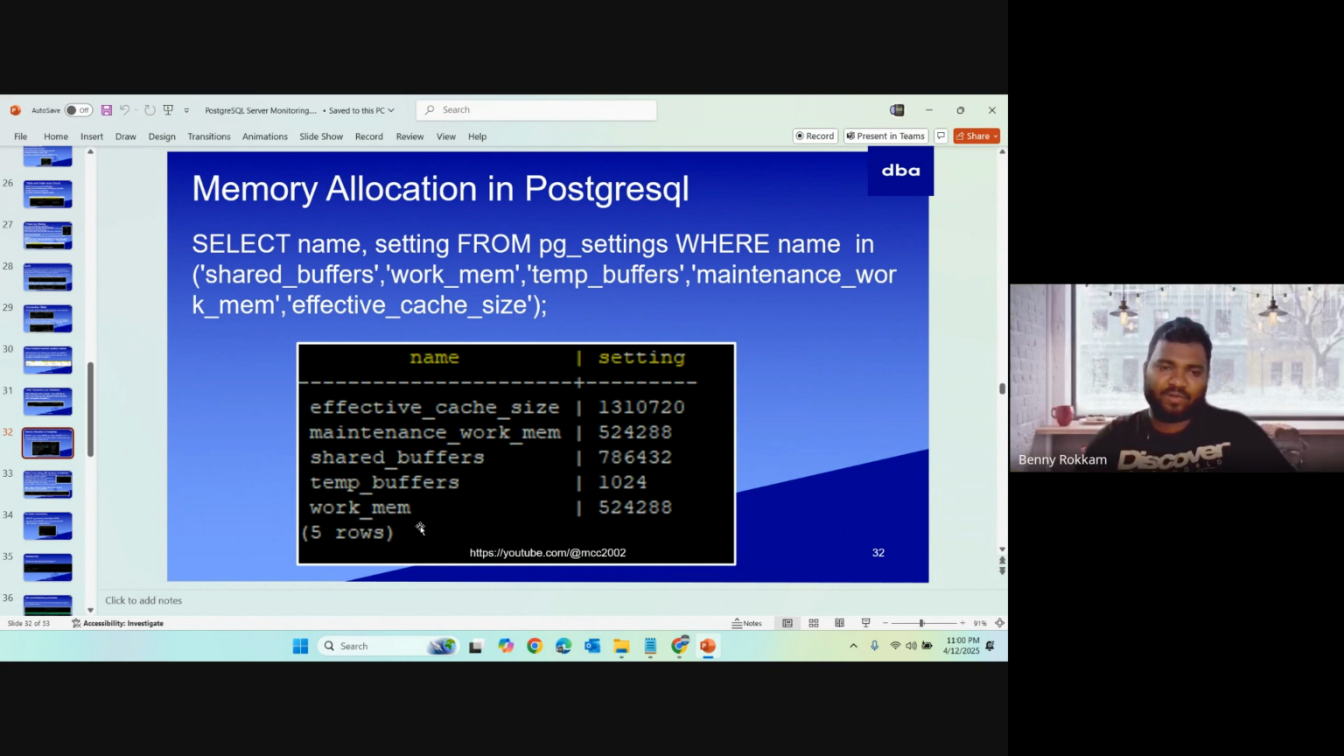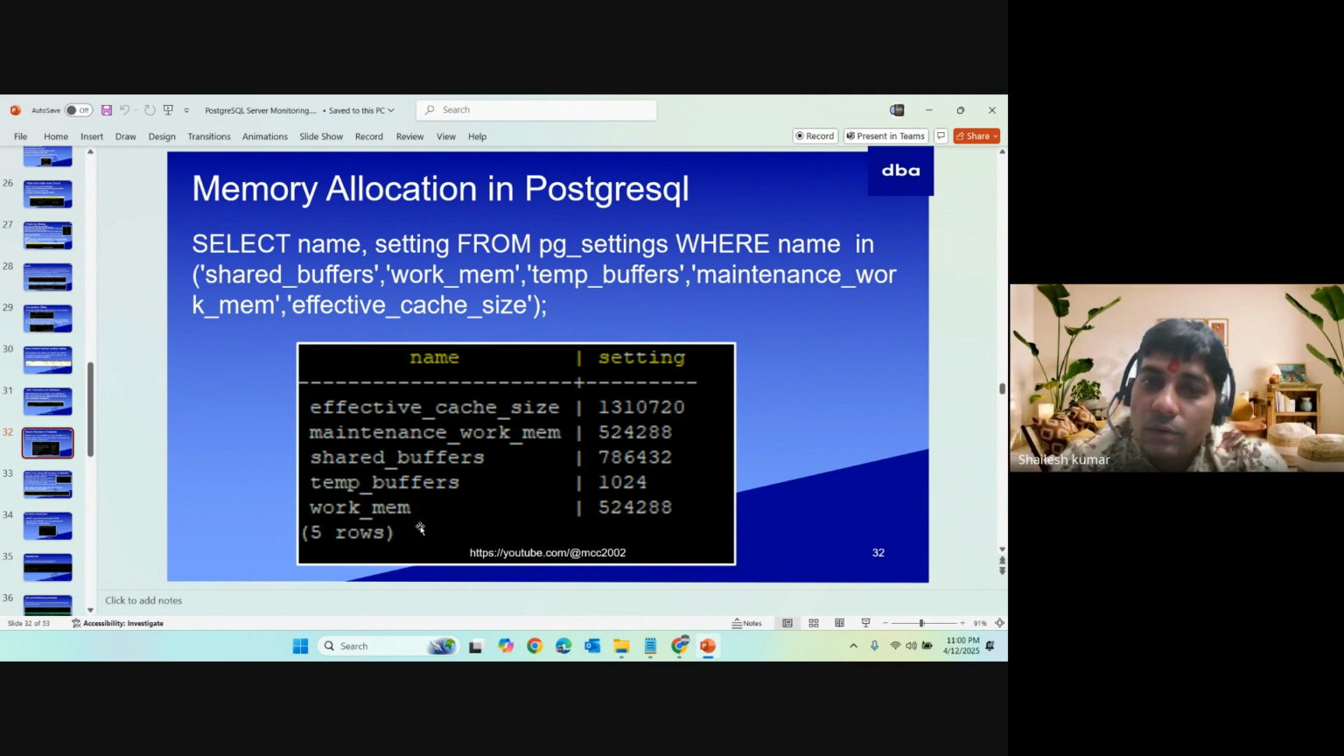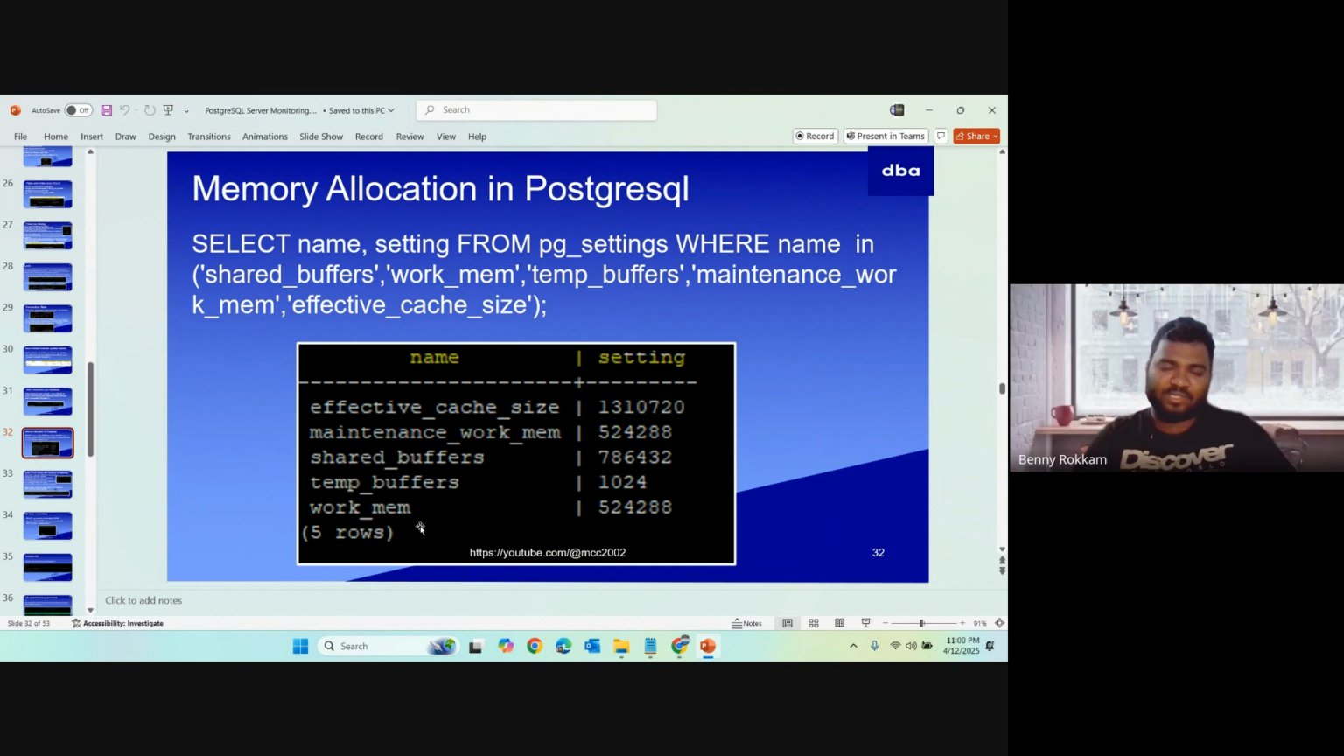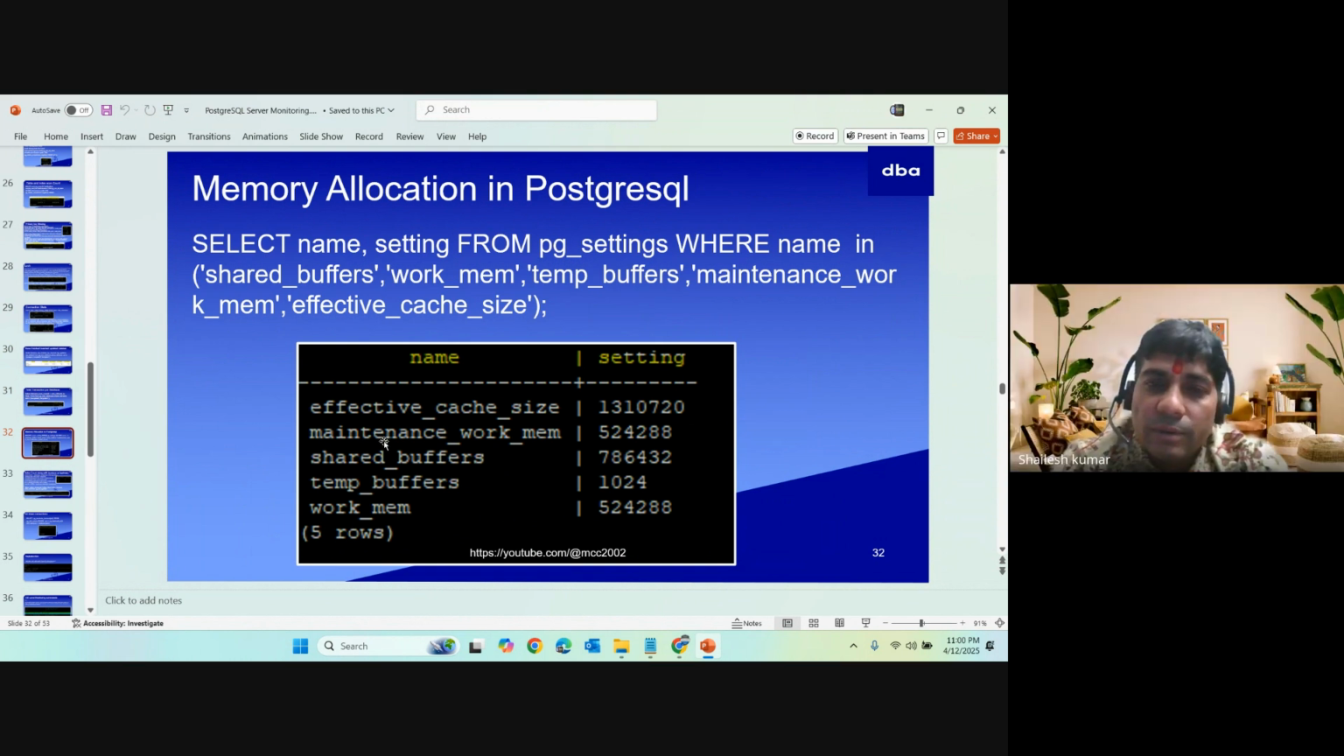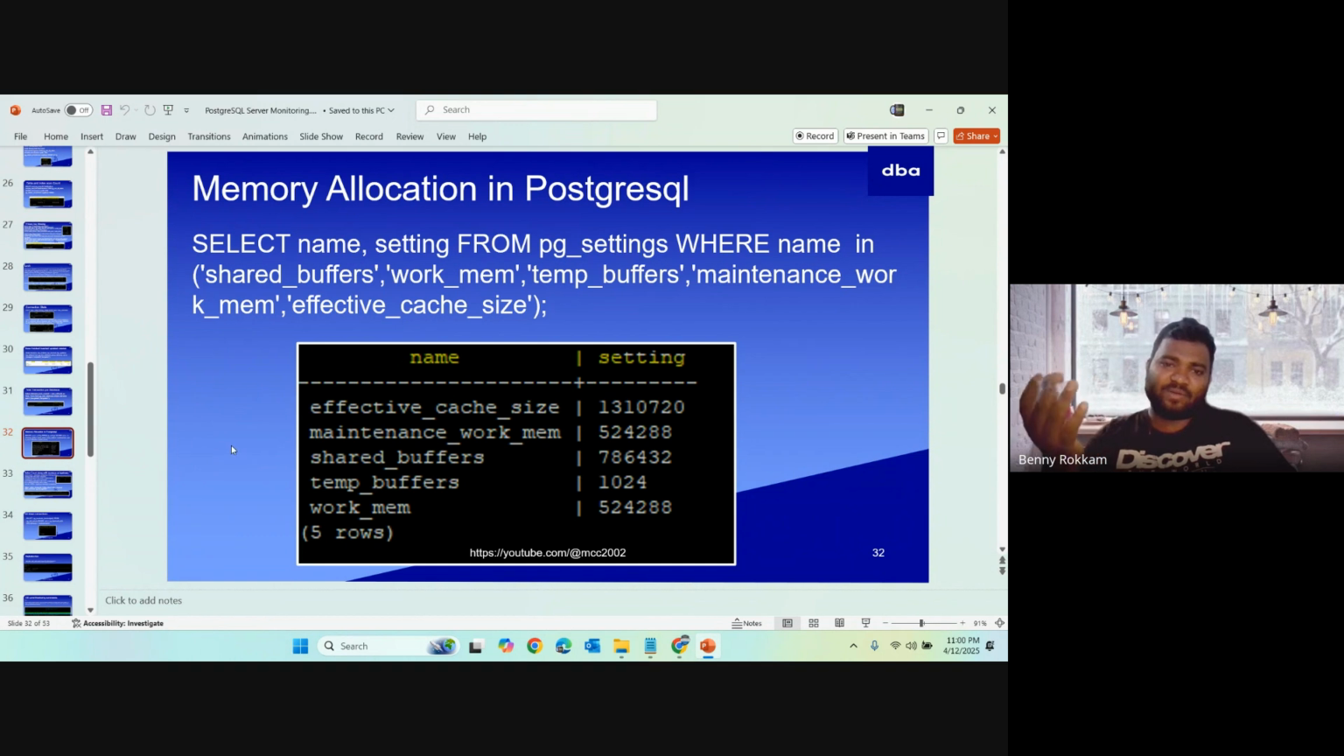Actually, the default work memory is just 4 MB, and shared memory is 128 MB. That is the default. Maintenance work memory, I think, is 64 MB or something. Work memory is 12 or 16 MB by default. Previously it was 8 or 4, I think, but it changes when the version is upgraded, right? Previously we could increase this memory as required.